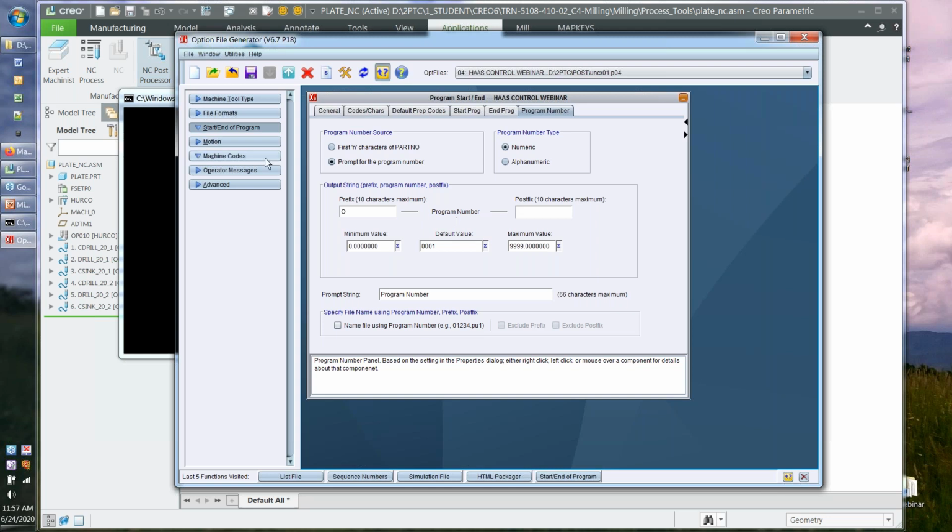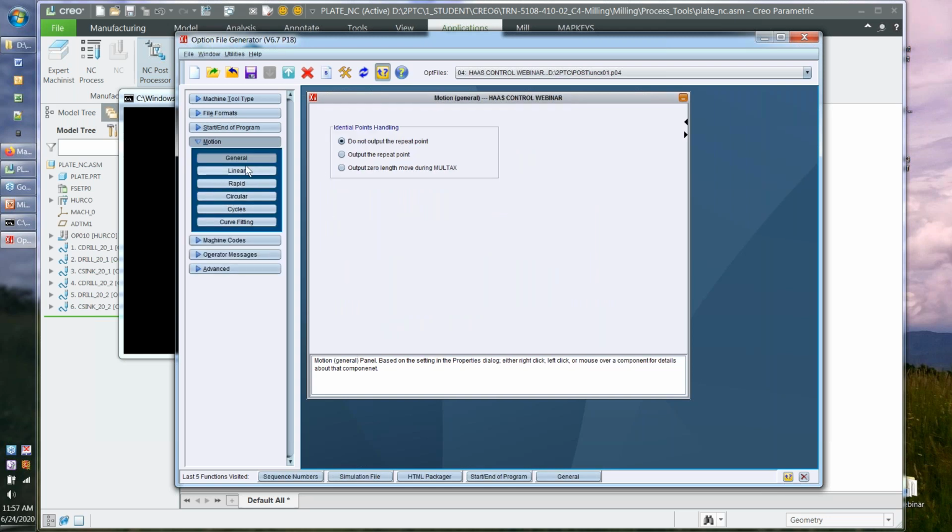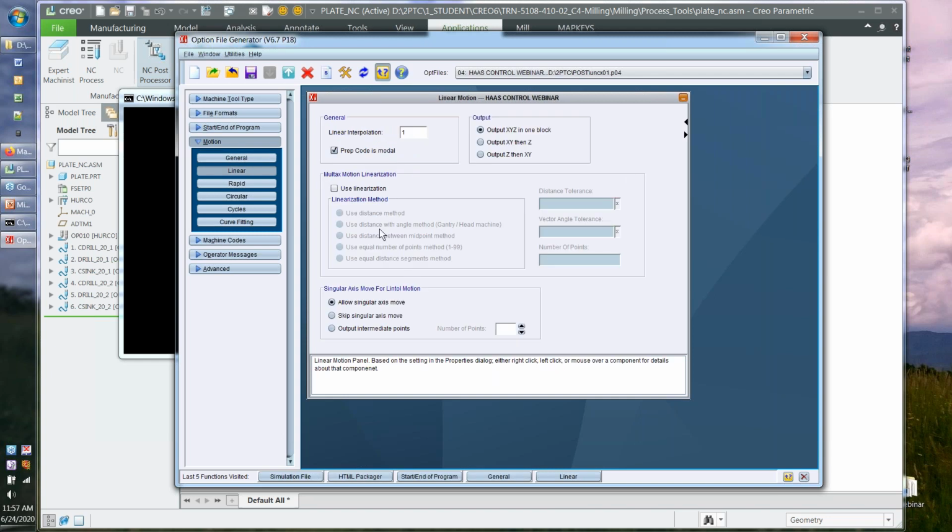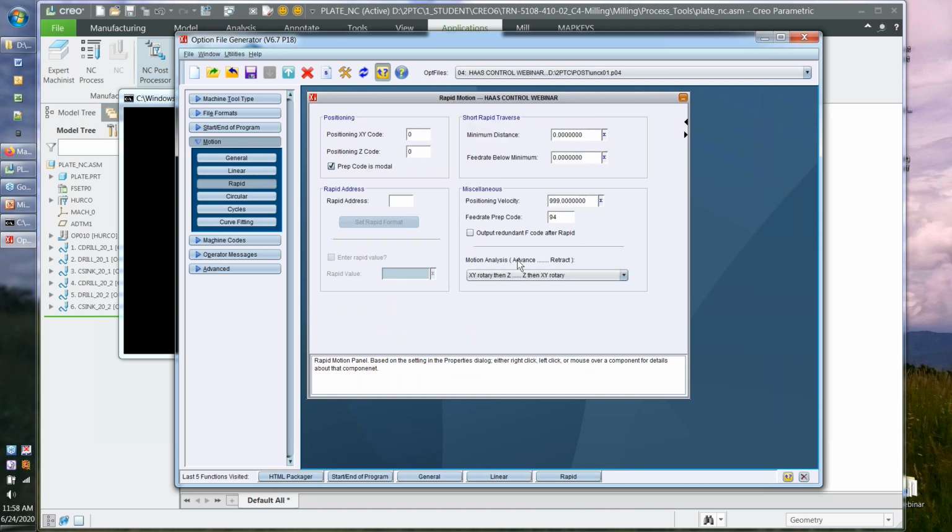On the Motion tab, there are basic controls, and then there are more advanced controls in some of the subpanels. There's general motion control. Do you want to output the repeat point? Do you want to do it only during multax, etc.? Linear control. What is the linear interpolation code? It's known that prep codes are going to come out with a G, because we declared that back under file formats, but what is feed rate? Well, that's a G1. Is this prep code modal? Yes, no. It's just a checkbox. Okay? So how are rapid moves going to be handled?